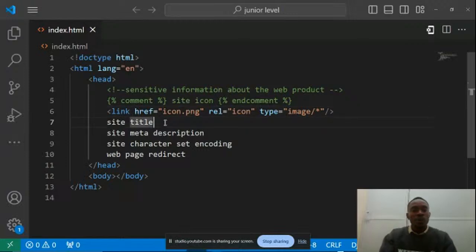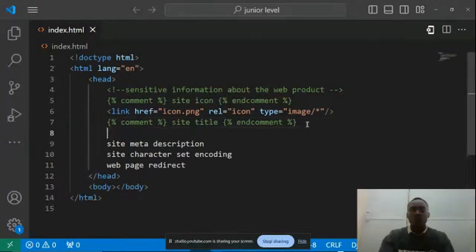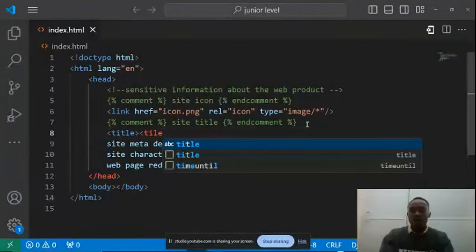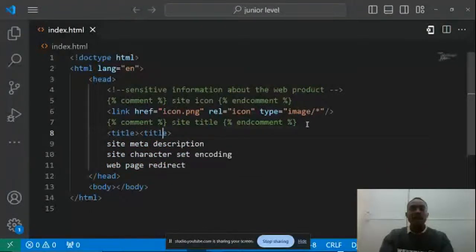We can jump into the next sensitive information, which is the site title. For the site title, we use the title element tag. One special feature about the title element tag is that by default, it implements what we call tooltipping. That's this tooltip. We'll see that in action when I'm done.